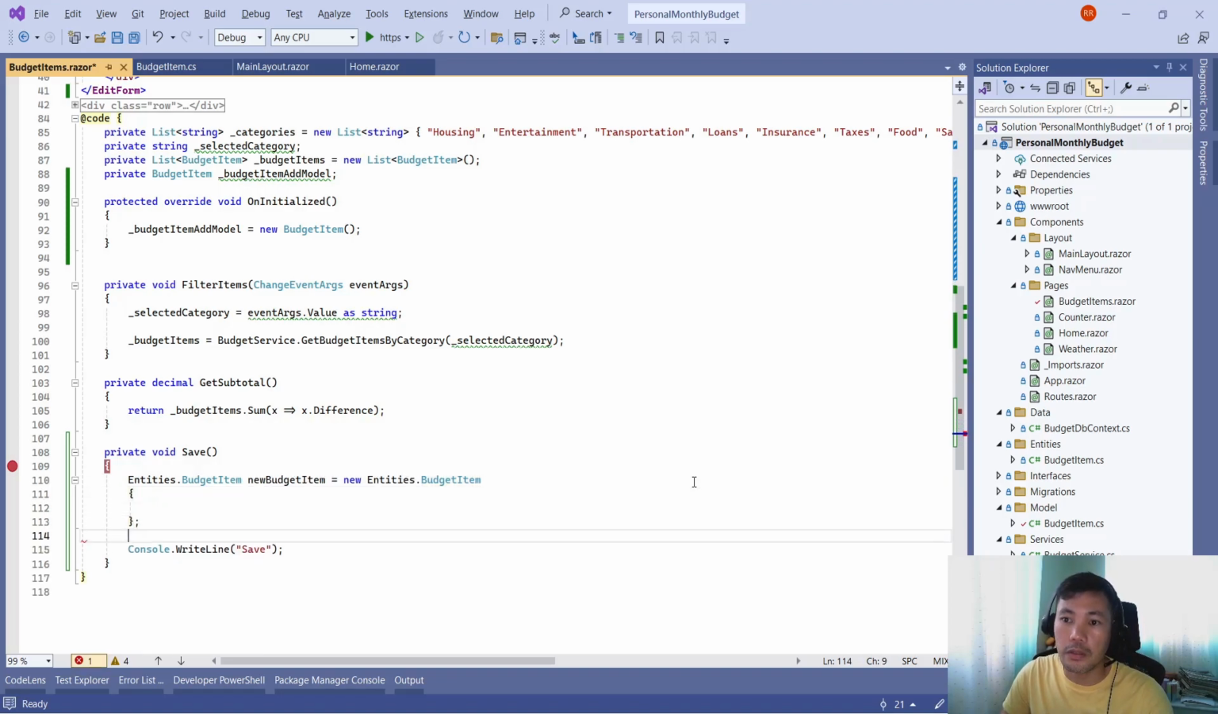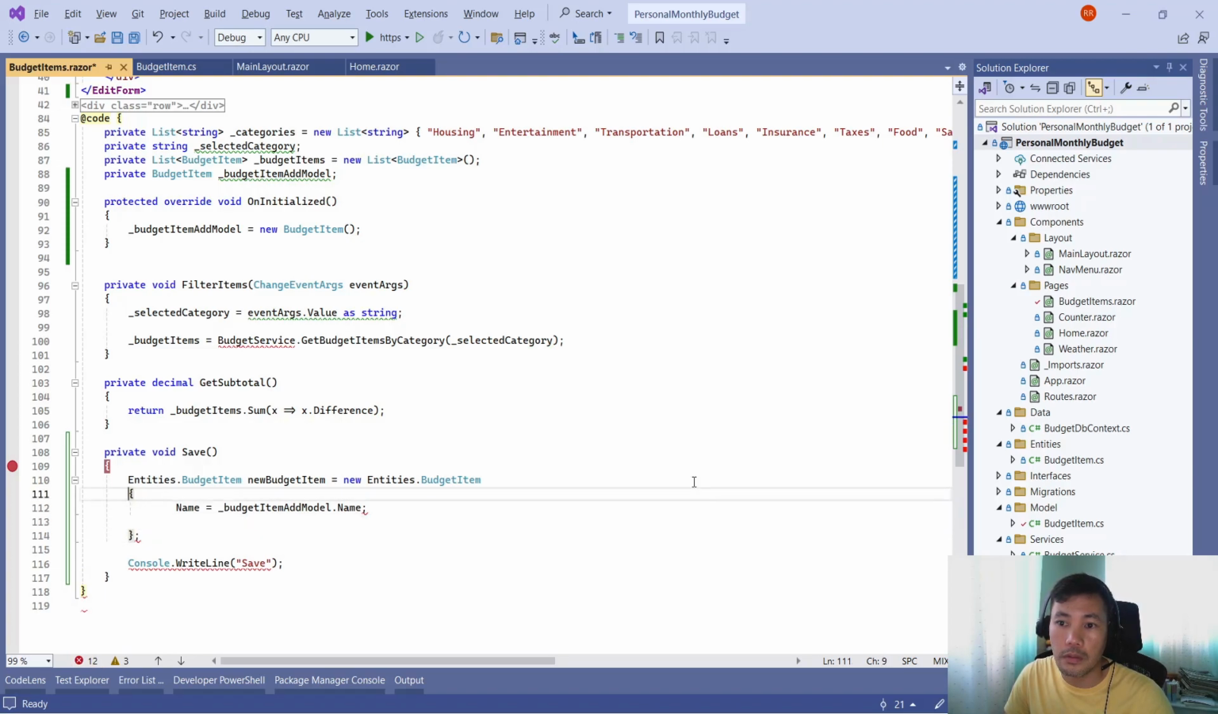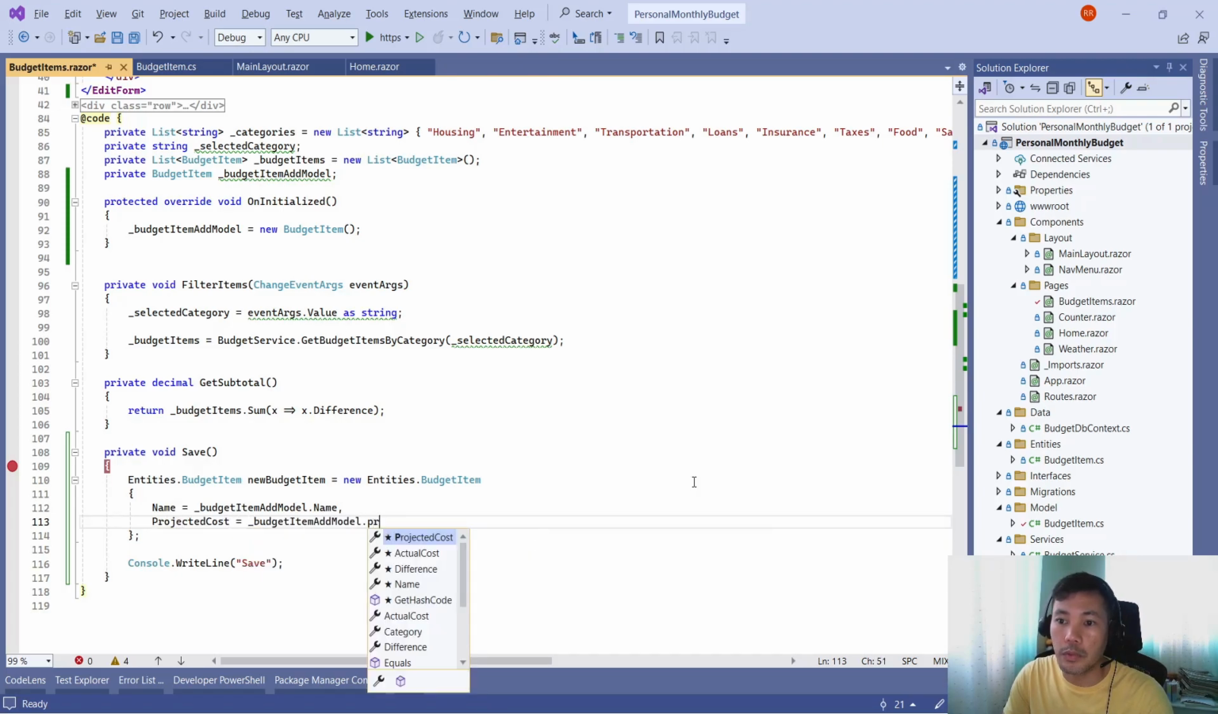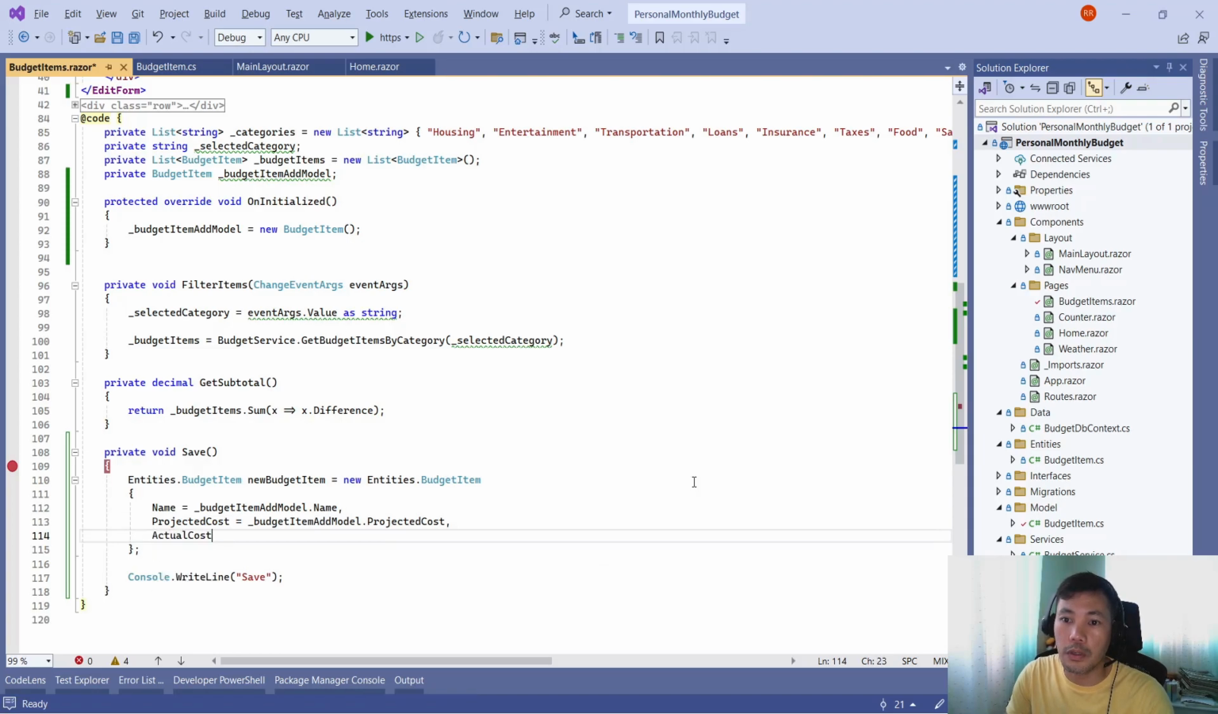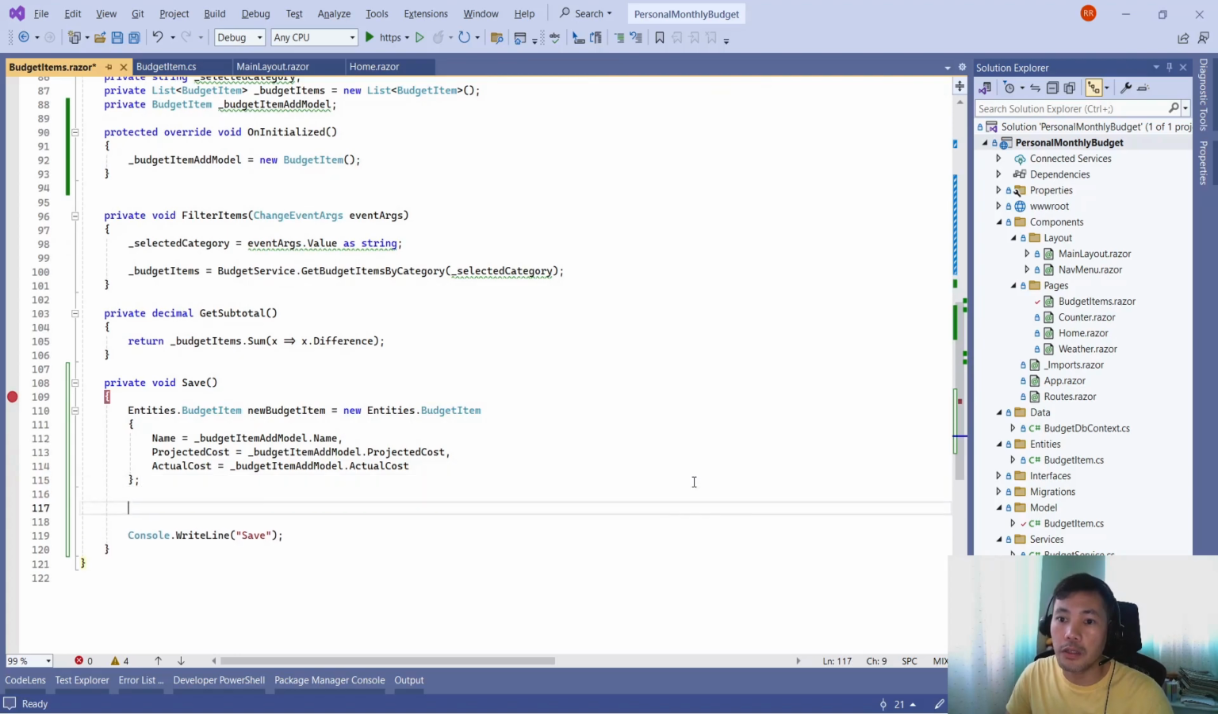So let's set up our fields here. The name is equal to budget item model name, then projected cost, then actual cost.